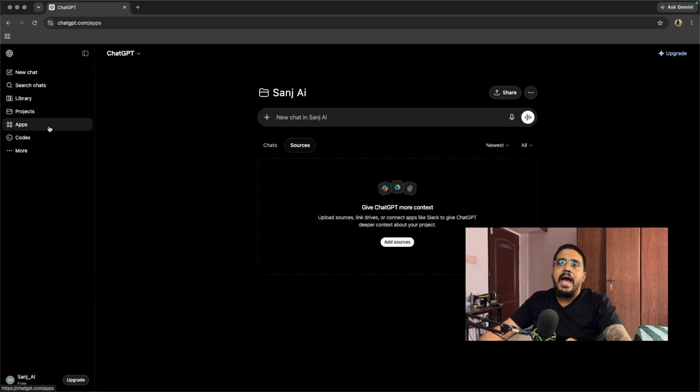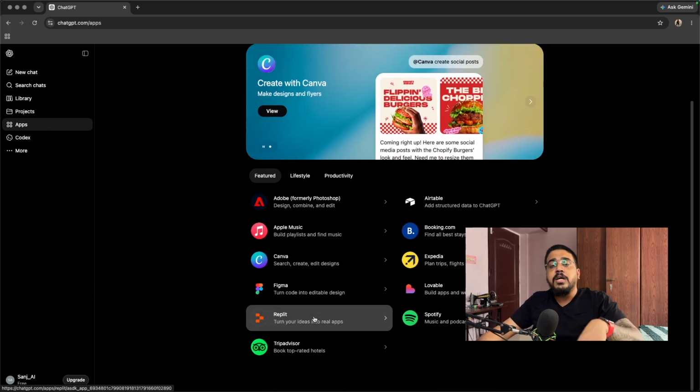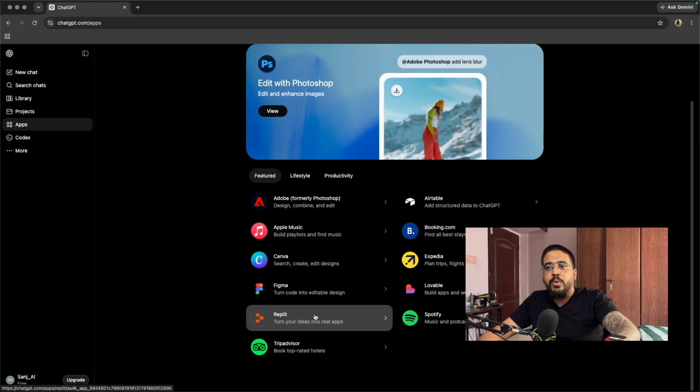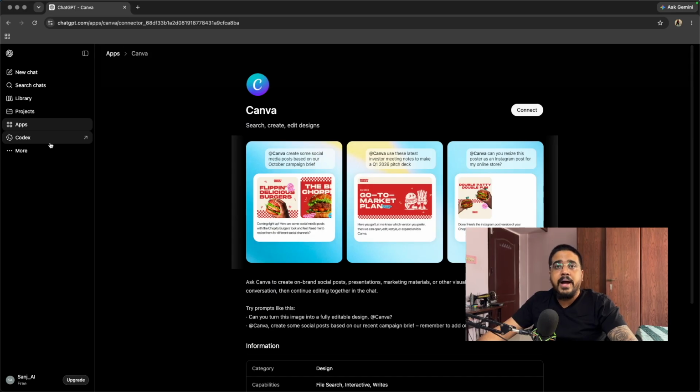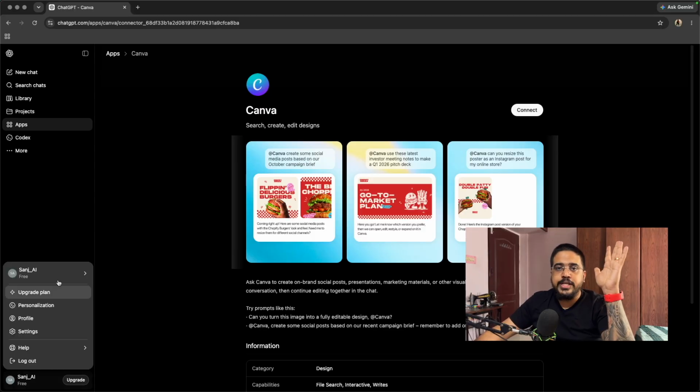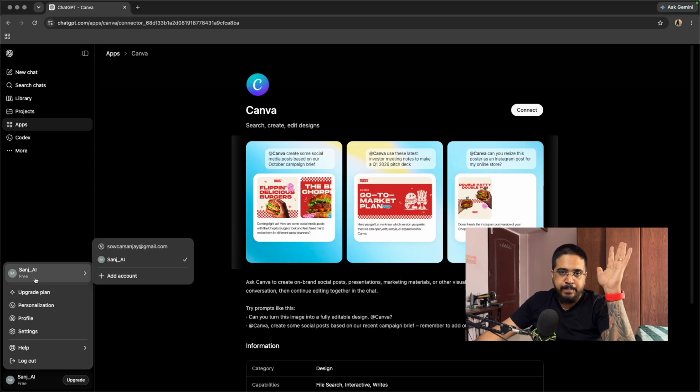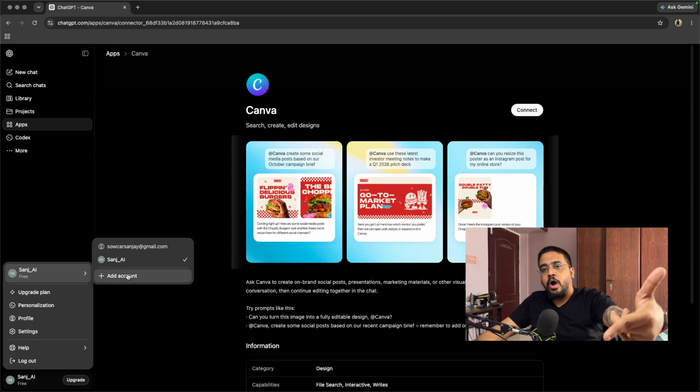And then comes applications. Applications are third party companies who are helping others connect their ChatGPT with their products. Example, Canva. If I connect my Canva to my ChatGPT, I can create the best of the best carousels, business banners, and everything at free of cost. If you scroll down, you will see your profile. Currently, I'm on the free plan. And if you click add account, you can add your multiple accounts here.